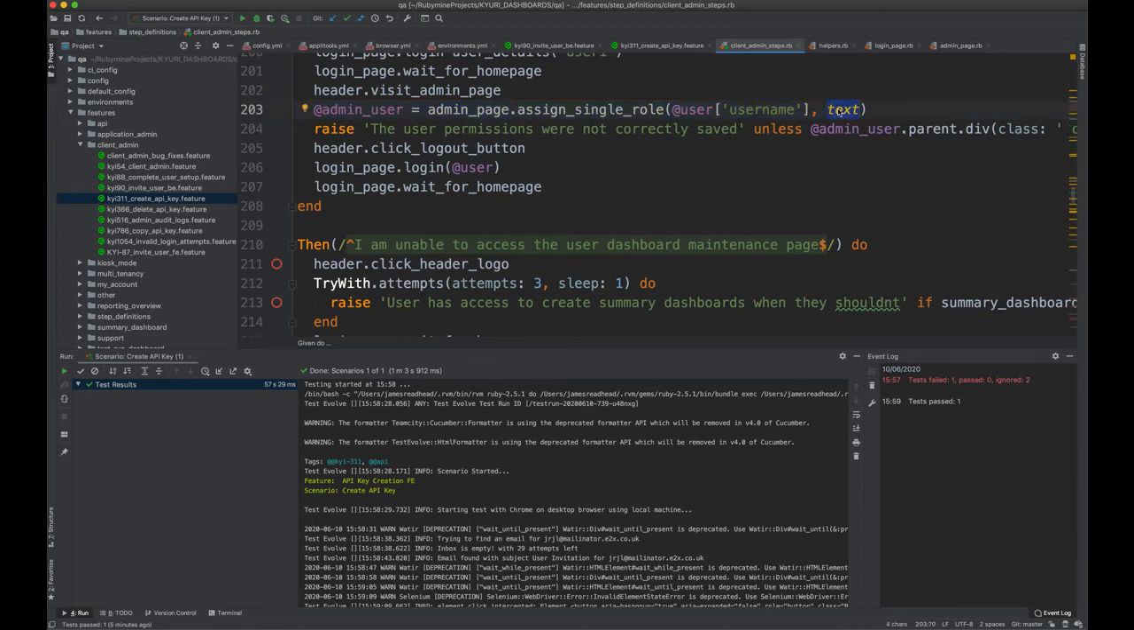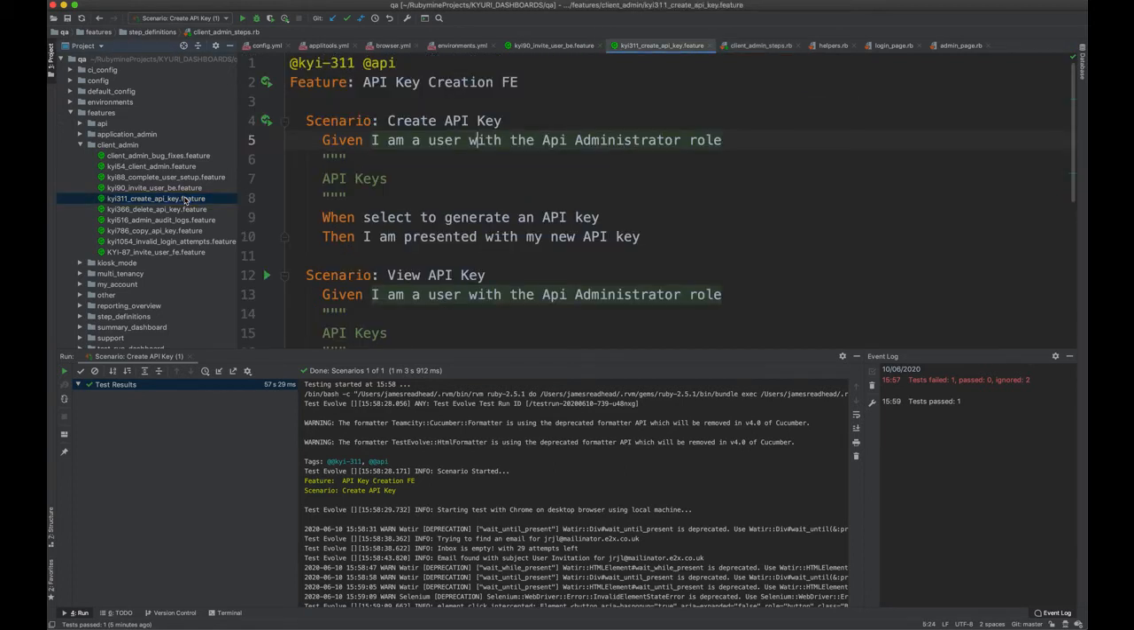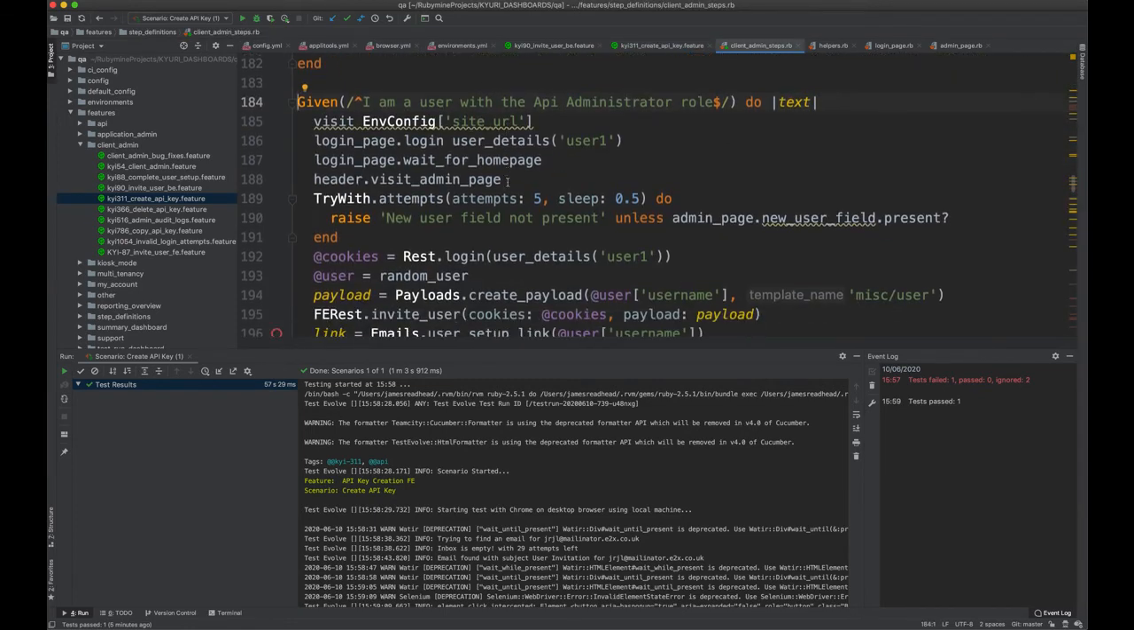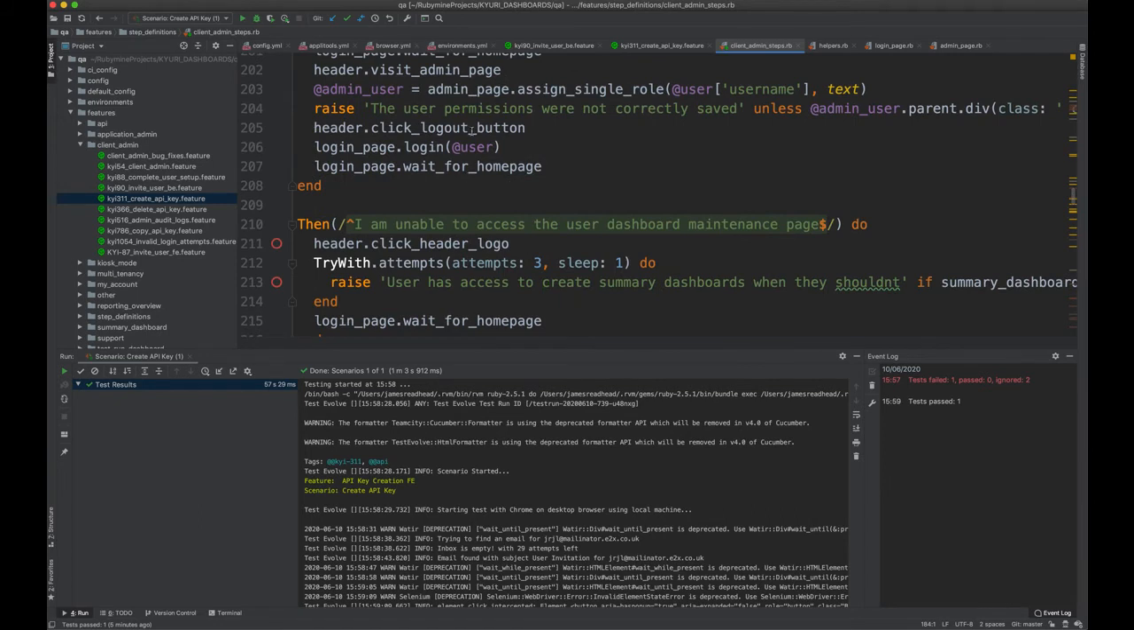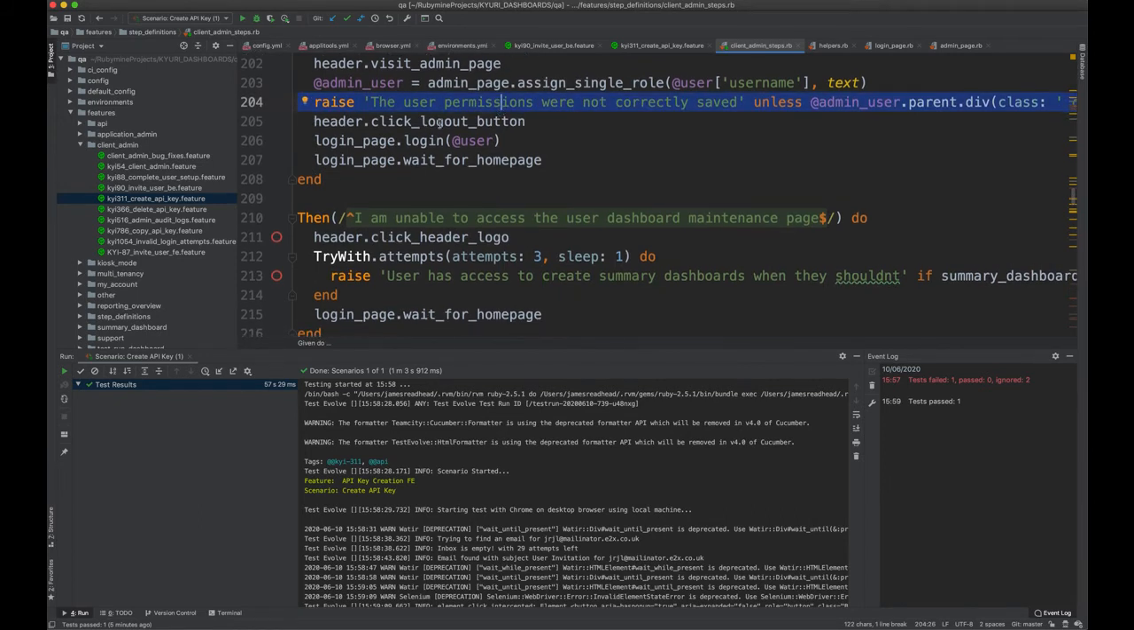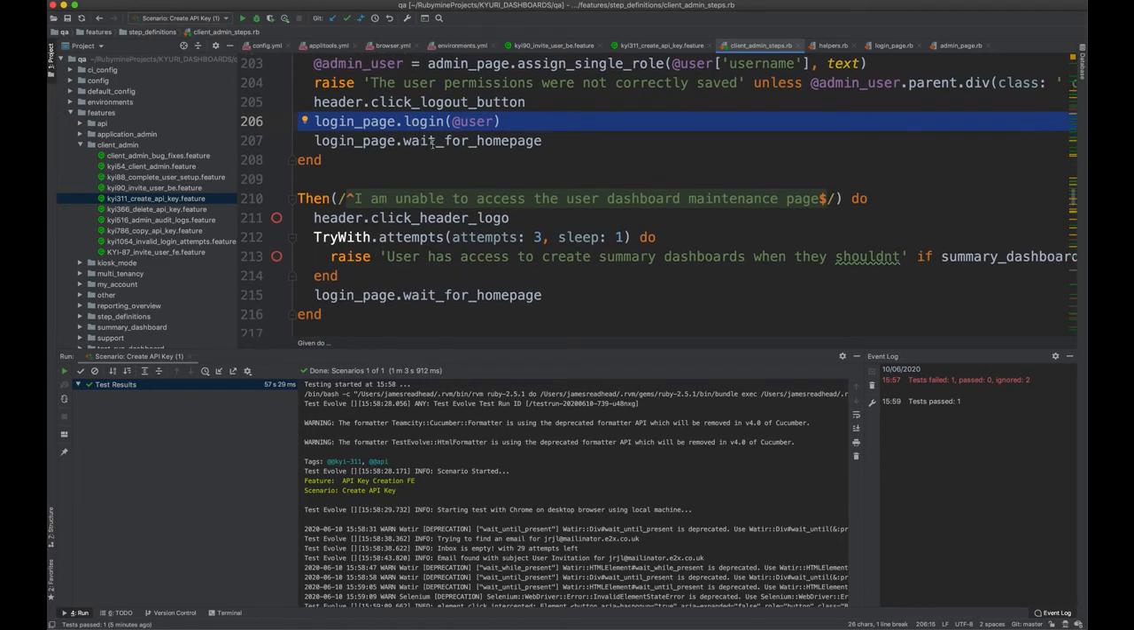We use that text value from the feature file, API keys. That is the permission that we're going to set for that particular user. We raise an error here if that permission was not set correctly. We log them out in the front end, and then we log in again and wait for the home page.